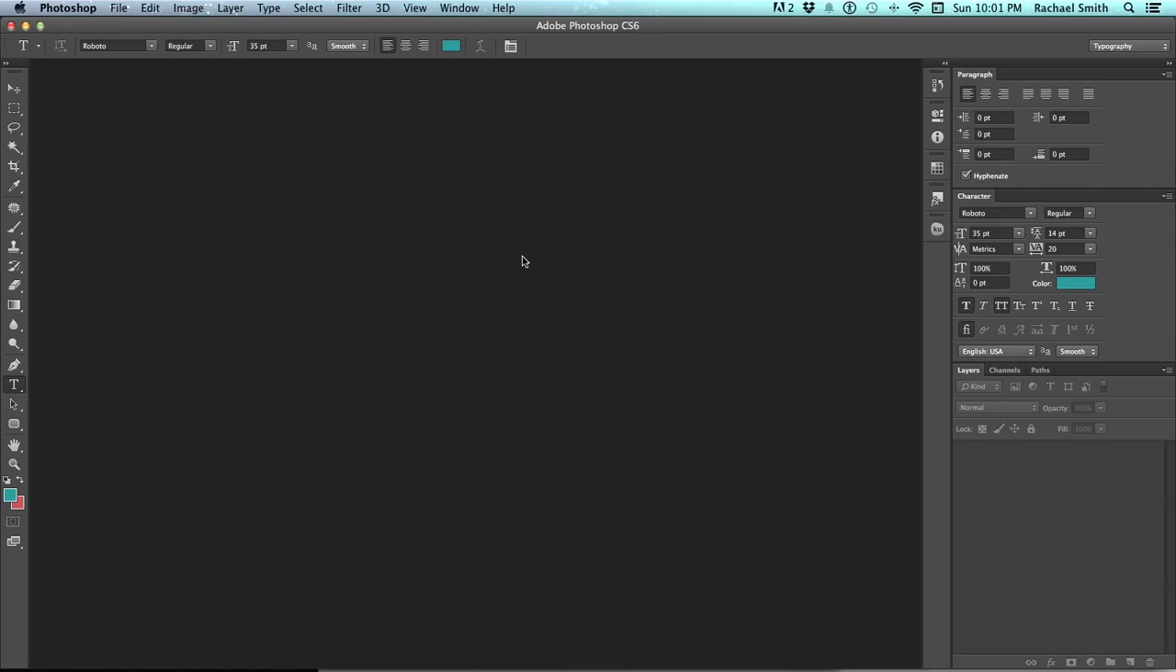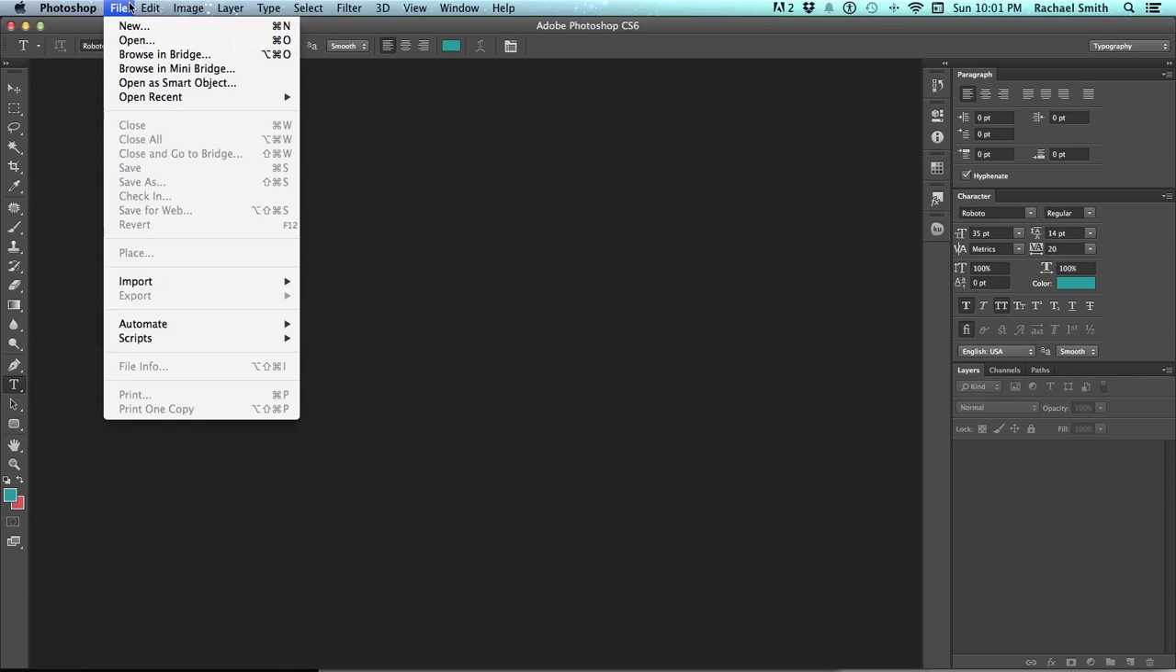We're going to take a look at how to use the Type tool in Photoshop. Go to Photoshop and open a new file by going to File menu, New, or Command N.